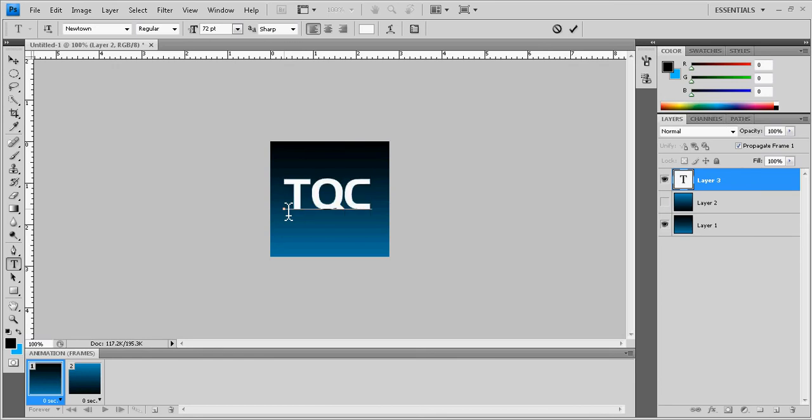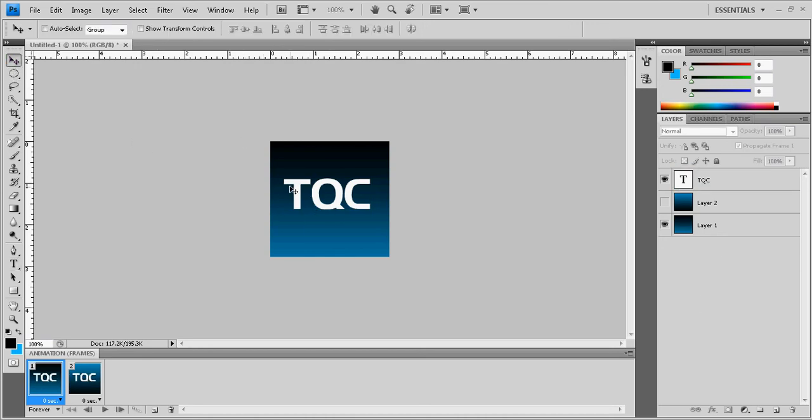So I'm just going to write TQC. Remember, you can write anything you want here. And make sure you have that layer above the others. So then I'm just going to go to the Move tool. And I'm just going to hold down Control and press A. And then I'm going to center this. Oh, oops. So we're just going to center this.